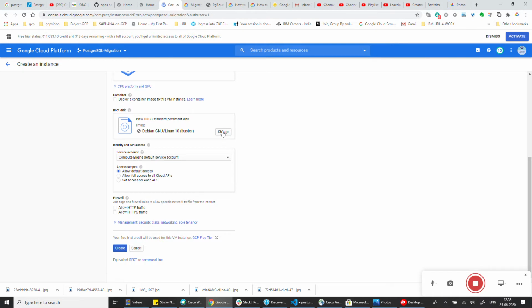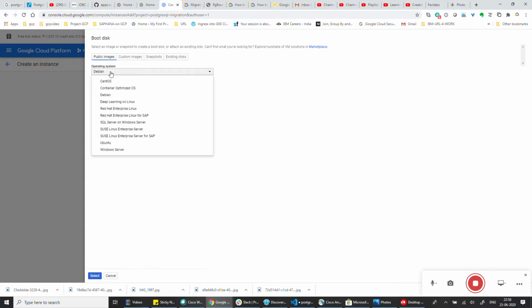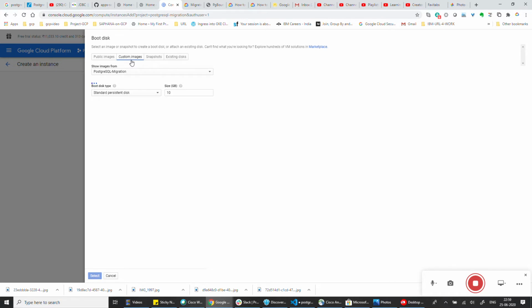There is an option to change the operating system also, here in the public images. By default it is Debian. If I want to take another one, Windows Server, Ubuntu Linux, Red Hat, and container optimized operating systems, all those operating systems are available. Custom images are also available. We can create a machine and a snapshot.